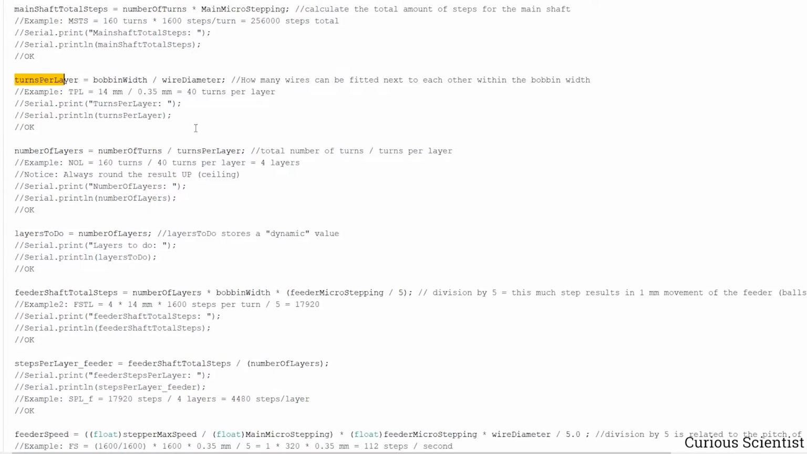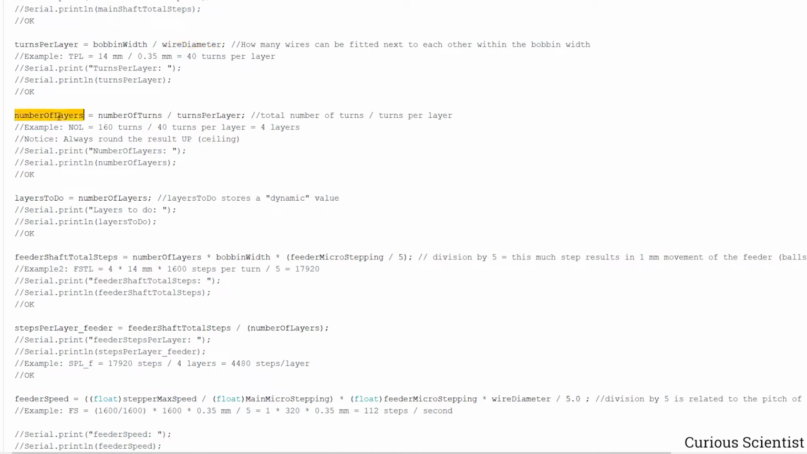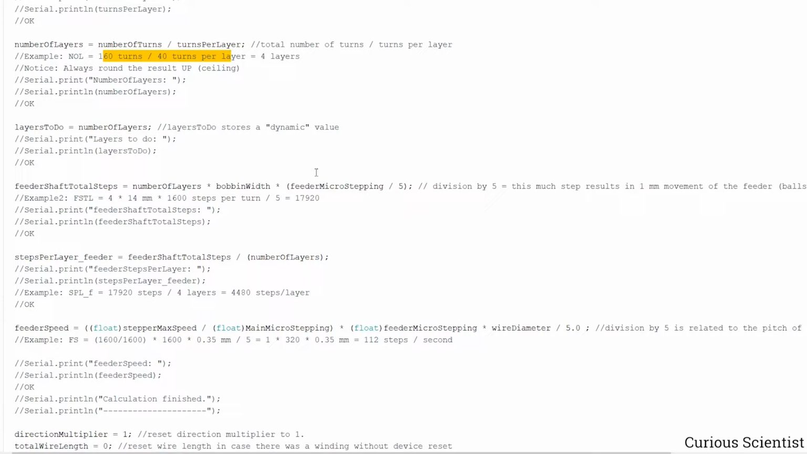Then we want to know the turns per layer, which is basically the relation between the bobbin width and the wire diameter. Then we want to know the number of layers, which is the ratio of the number of turns and the turns per layer. So then you see the example again. Then we want to know the layers to do, which is basically the number of layers, but the layers to do is a dynamic value, as I mentioned earlier. So this will actually be changed during the operation.